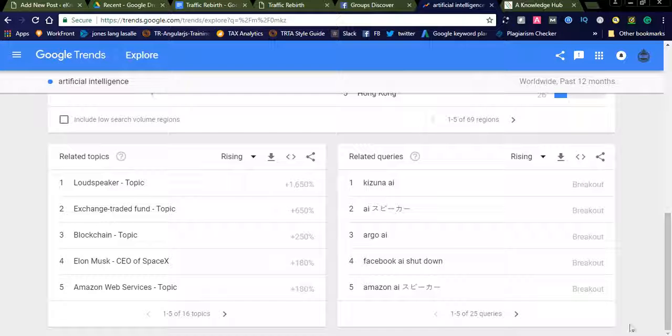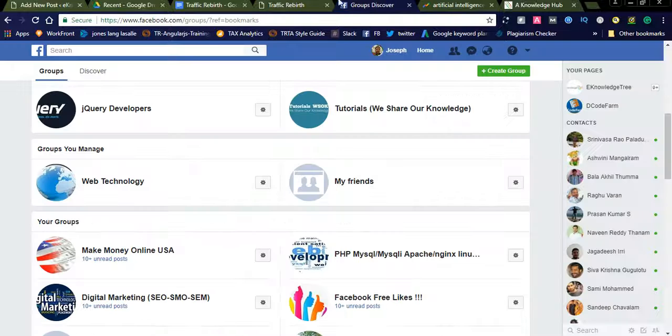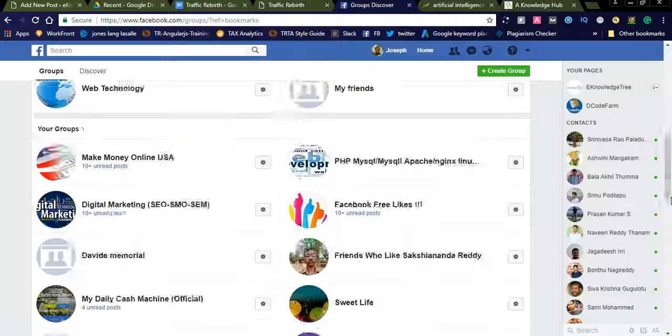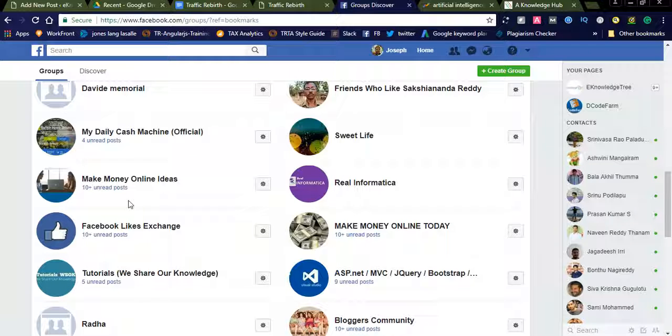You can simply check here. And another thing is Facebook. You have a Facebook account, and you can create a Facebook page. You can increase your fans by publishing the best articles or videos on your fan page, and also by joining groups. Suppose you are promoting money-making affiliate programs, you can simply search for money making online ideas, and some of the top money-making online groups are available in the Facebook groups. You can simply join those groups.